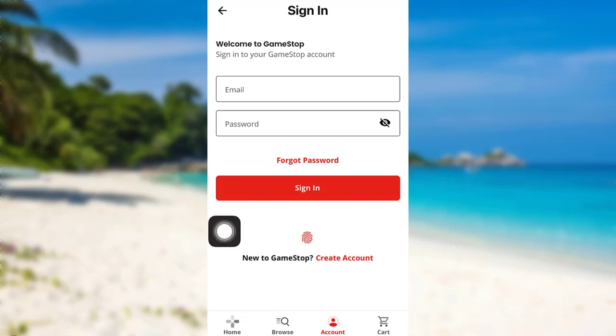To sign in, you'll have to provide your GameStop account's email address and password. So enter the email address associated with your GameStop account and then the password. After that, tap on Sign In, and that's it. You'll be logged into your GameStop account.